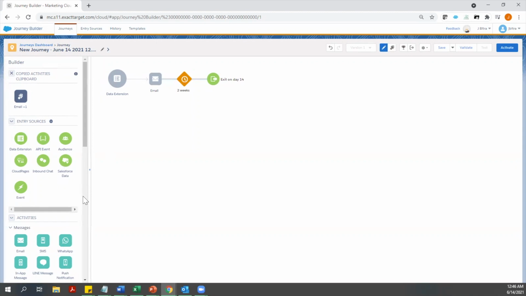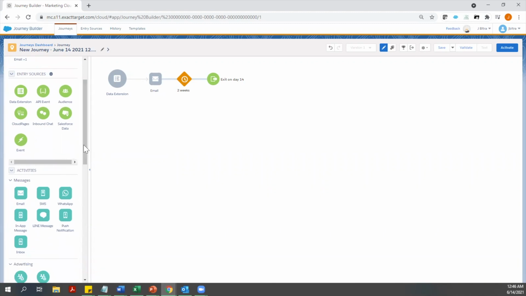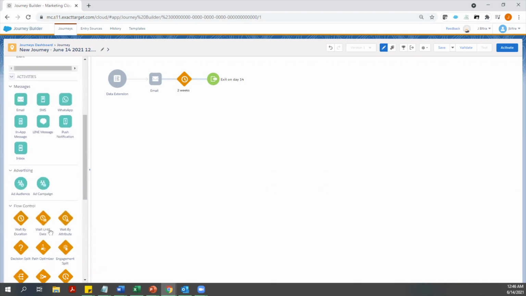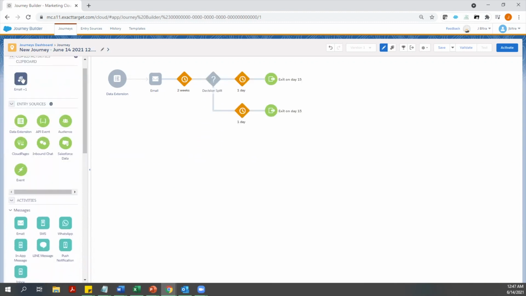So if you want to include that same set of activities at a later stage, let's say I will include some decision split in here. I use the decision split, and after the decision split, I would like to send the email and then wait for 2 weeks. So I can simply create a copy of a set of activities and then reuse it again and again.